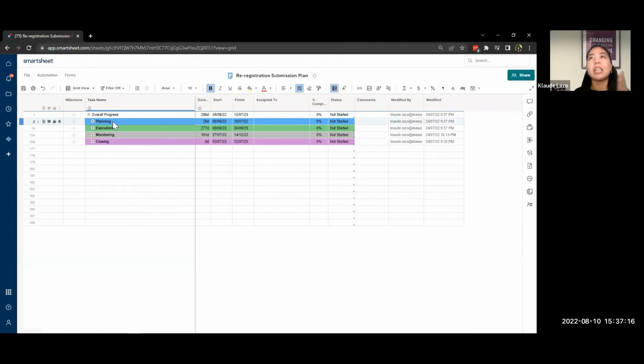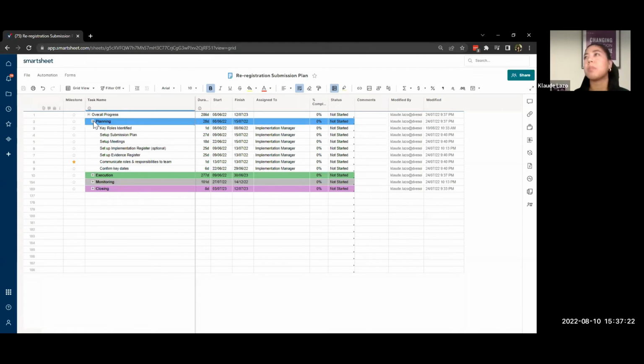So you can see here, the activities have been grouped into planning, execution, monitoring, and closing. You may have a different structure in your submission plan, but for us, planning means key roles have been identified in your submission preparation. You'll need to set up the submission plan. You can see there who's responsible as well, when it needs to be done by, and the percentage complete or the status of that specific item.